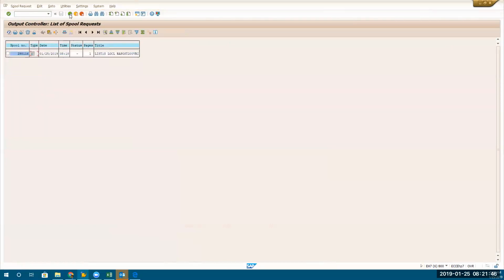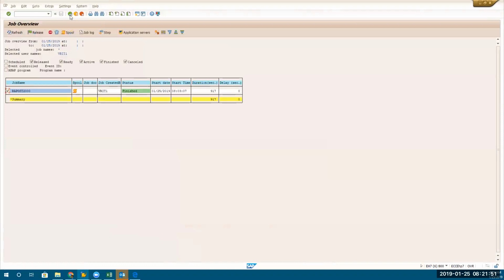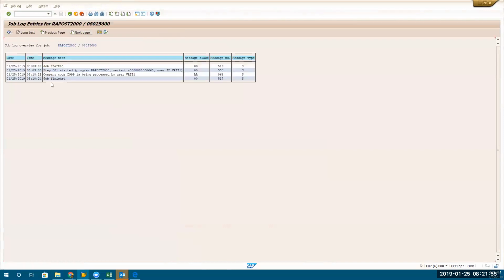Because no transactions were posted during the year, but that number should be one. But it is the job log. It is also saying that the company code is being processed by your IT.